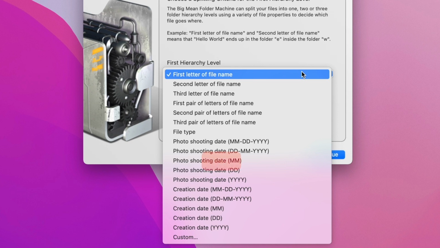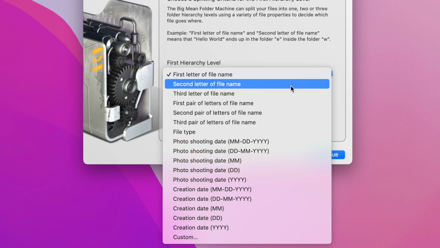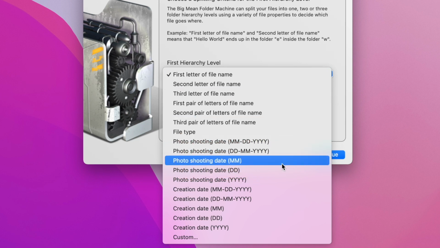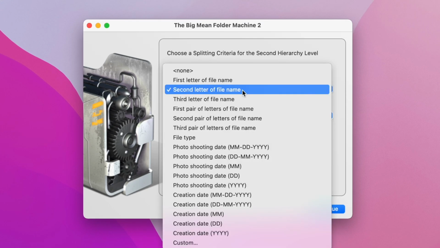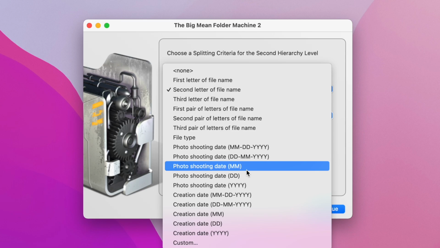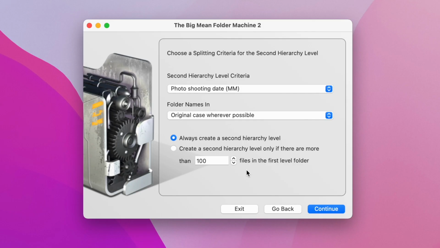For photos, the photo shooting date is what we are after. This date is embedded in most media files, so it works across a wide range of photo and movie files. We select the 4-digit date. And for the second level, we select the 2-digit month. We have some additional customization options here.